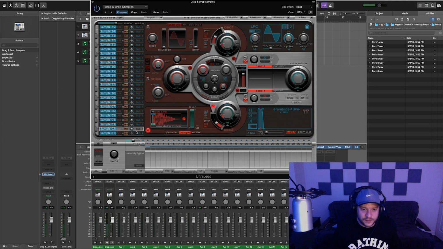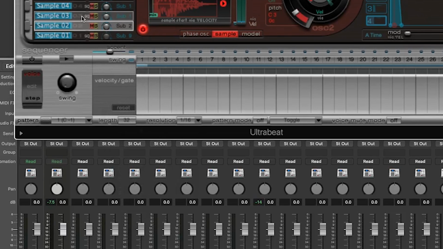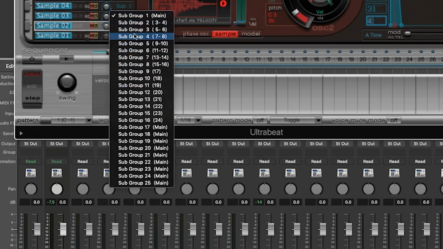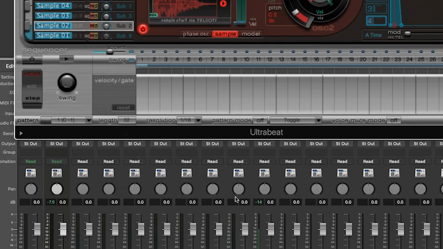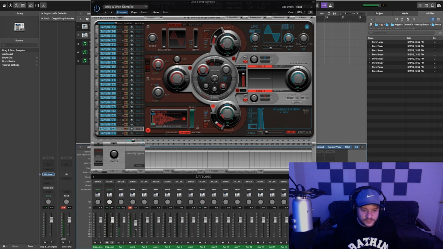Maybe I want to route these 2, so I'm going to route this to subgroup 2, which is channels 3 and 4. That's stereo, and this other guy to 5 and 6. So you see already, if I bring that volume down now, we got a kick, which is on this channel strip over here. We got our snare and our perk. And the reason I have these on these channel strips down below in my mixer is so that I have more manipulation over each sound.